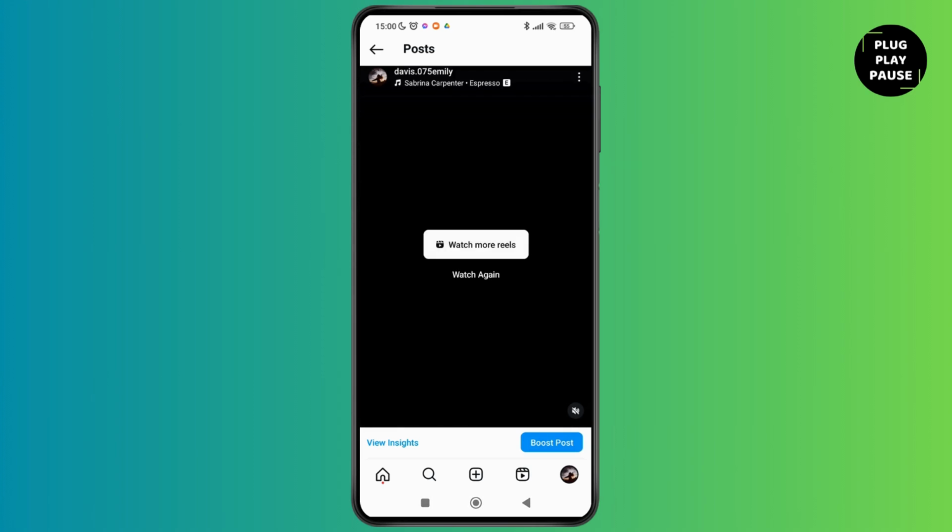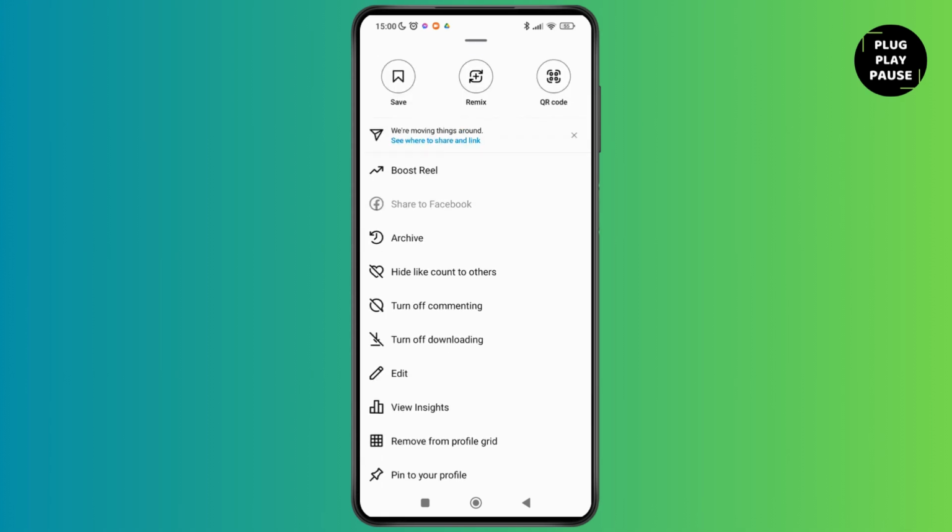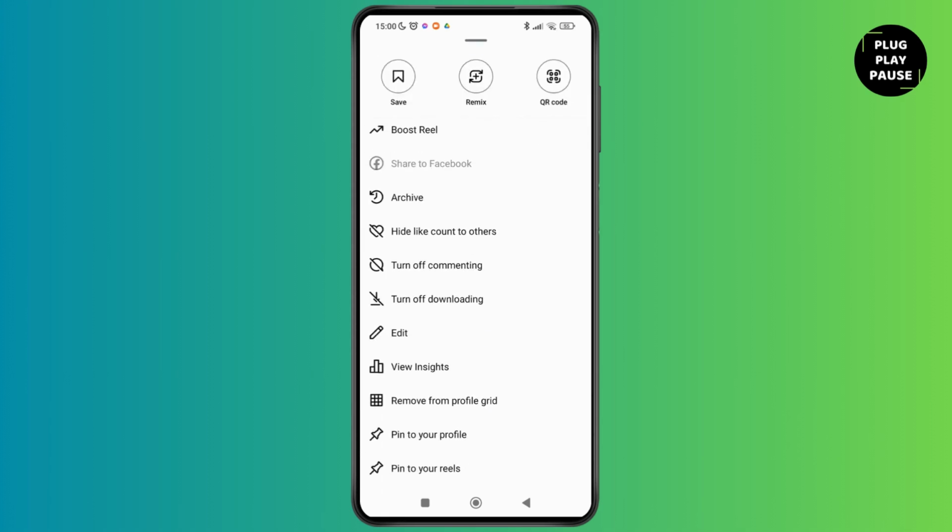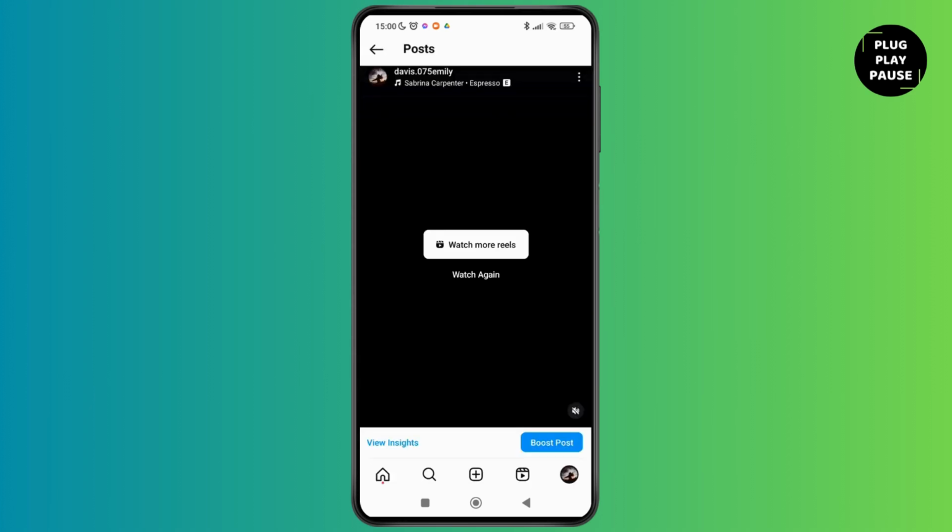itself. So what we can do is we can just tap on the three dotted lines and remove this post from the profile grid, which will automatically remove the post and the song from the profile. But you can always get back the post from the Instagram recycle bin, but there's no direct way to remove song from the Instagram post until yet.